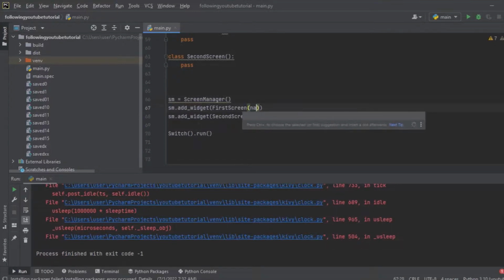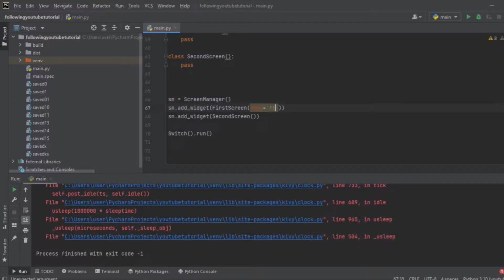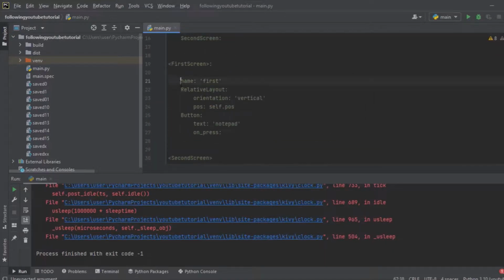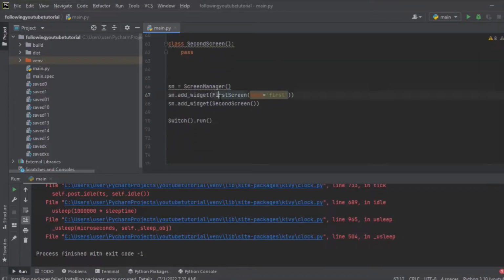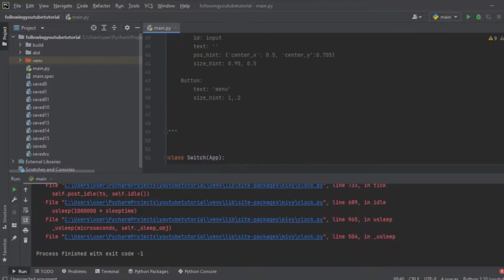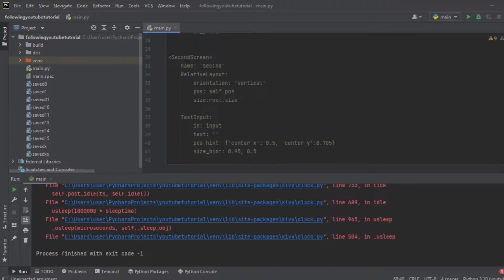We are going to write name, which is equal to first. See what we are talking about here, this name of the first screen under this first screen class here. So we are going to do the same. We are going to come under this sm.add widget, which is first screen, and the name of it equals first. And the same thing is going to be applied to this one too. So second, we also wrote second right over here, the name, which is second.